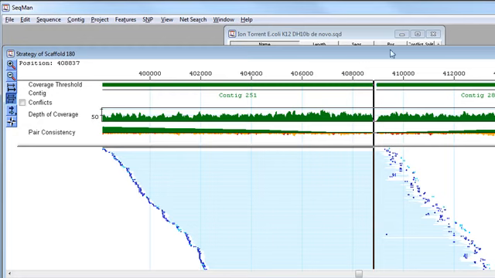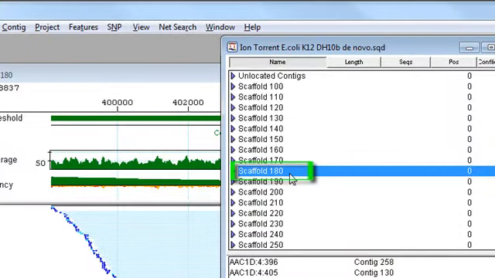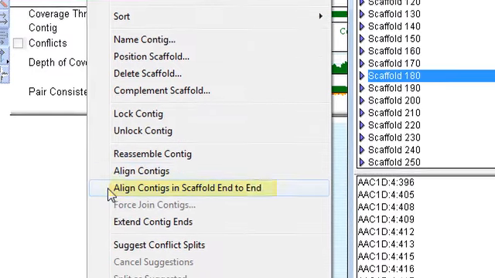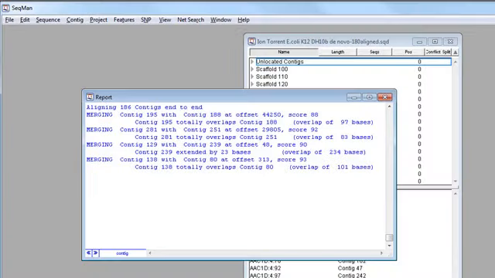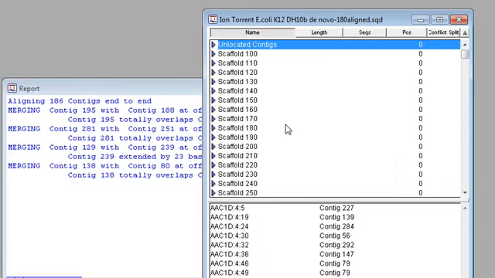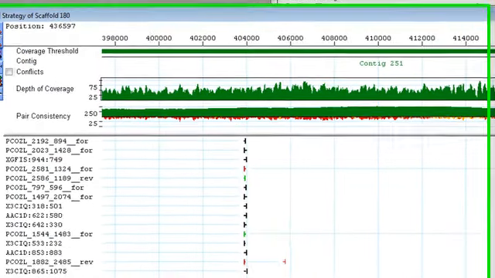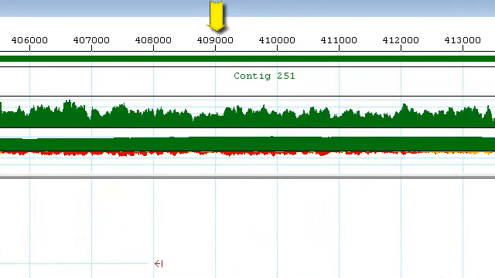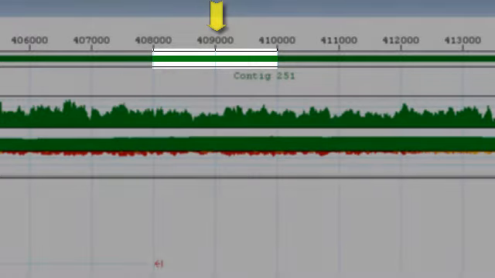And to use that, I would return to the project window, make sure my scaffold is selected, and then go to Contig, Align Contigs and Scaffold End to End. Once the contig alignment is finished, you'll see at the bottom of your report window details on which gaps SeqMan Pro was able to close on its own. And you can see here that contigs 281 and 251 were merged together. So if I return to the strategy view for scaffold 180, and then go back to the position where we were before, right around 409,000, you can see that the gap is now gone.